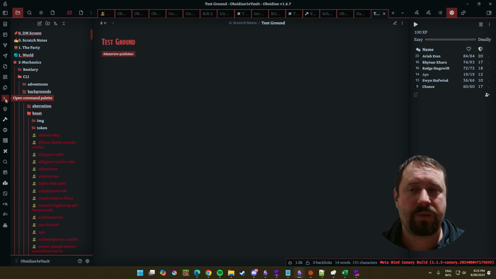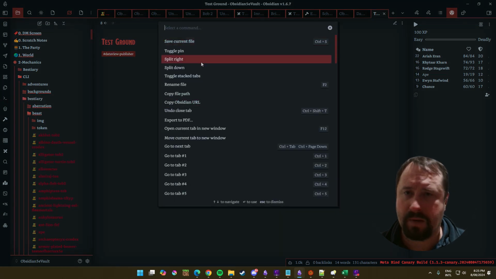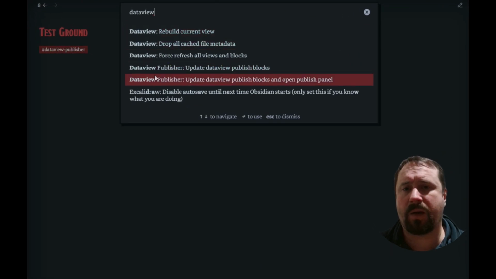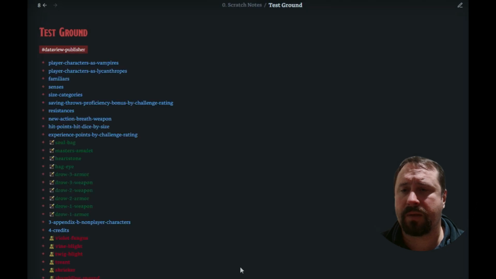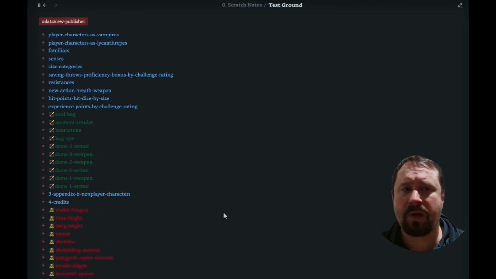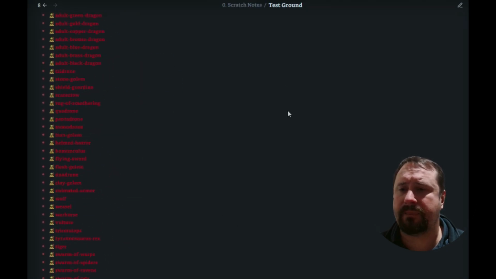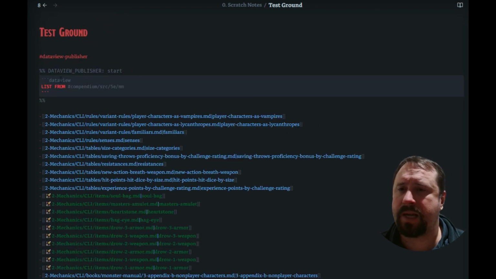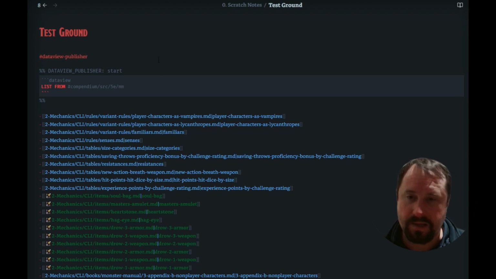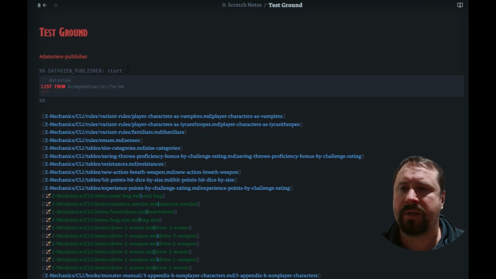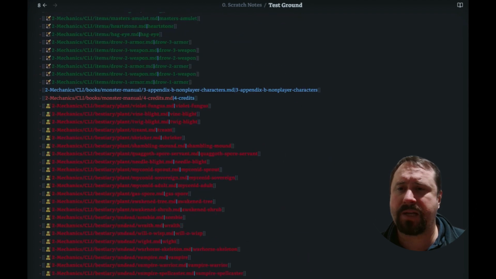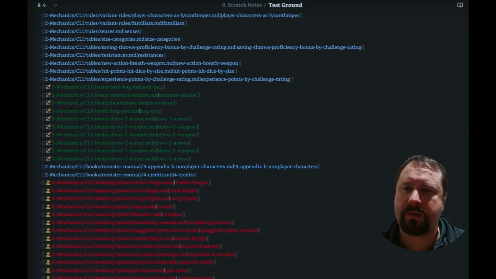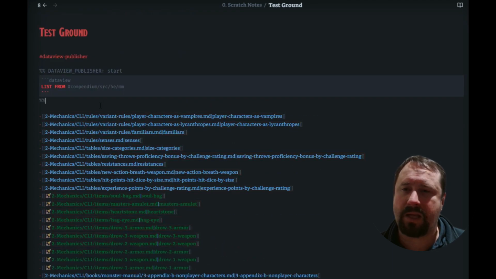So we're going to come over here to Open Command Palette, and I'm going to type in Dataview again, and go Update Dataview Publish Blocks. There we go. So that's refreshed instantly. Now if we have a look here, what's it actually done? We've got the tag that we put into the plugin settings to say, look at this note and refresh this note. Then we can see here's the query that we're using. And then what it's done is it's taken the results of that query and posted them down here.